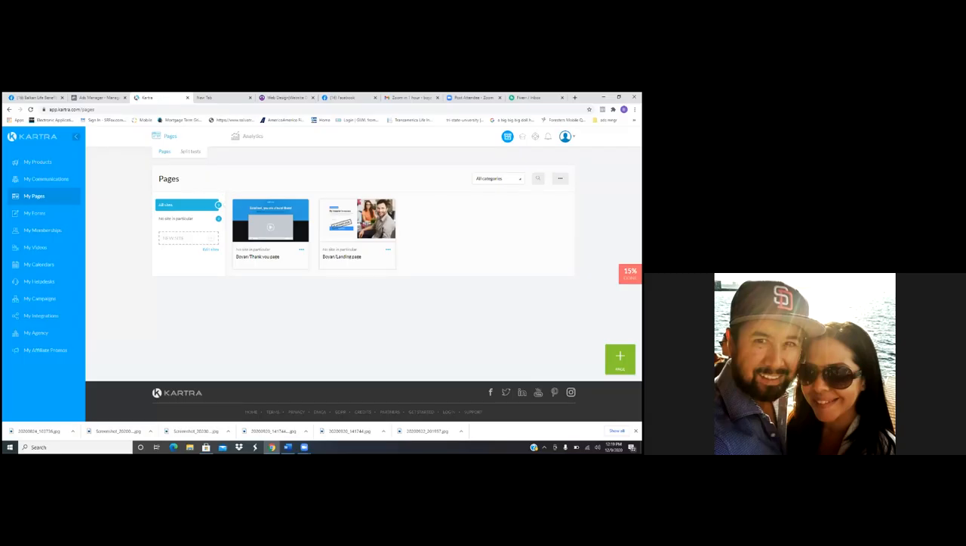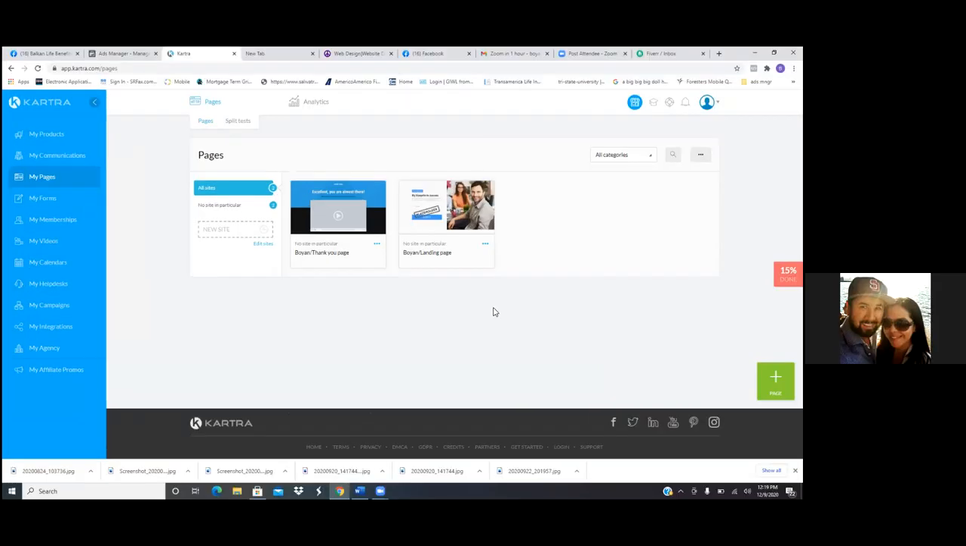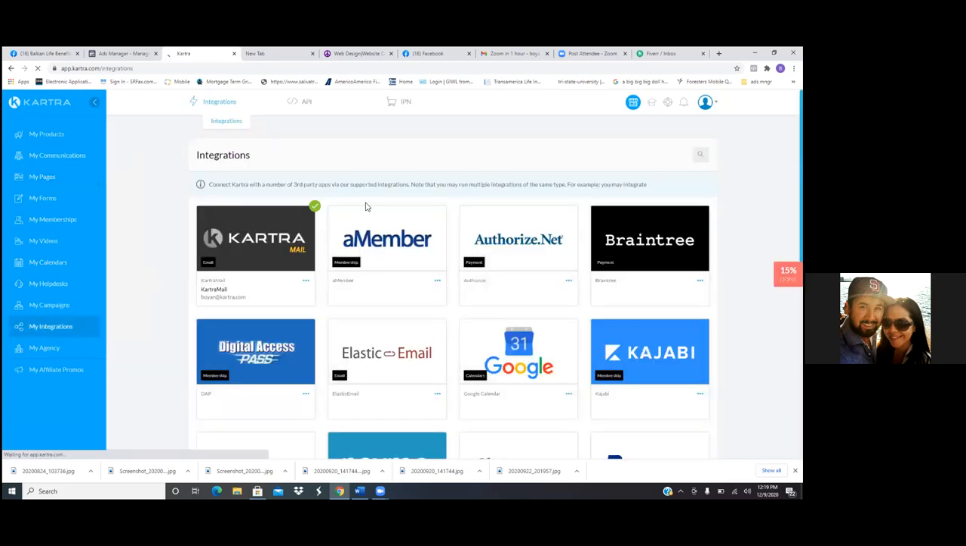Okay, so all you're going to do now is click on my, actually, you know what? First, let's check your email. That's going to be the most important as well. Let's integrate your email. So click on my integrations to the left, right there down, my integrations. And Kartra, yeah, right there, Kartra Mail. So that right there, Kartra Mail, you got to click on those three dots.